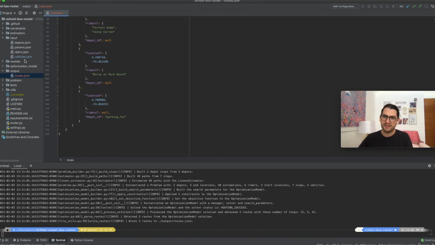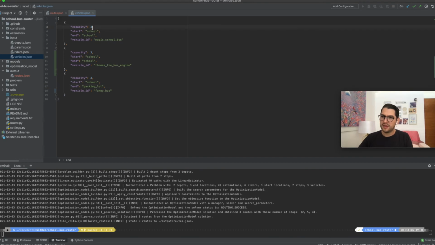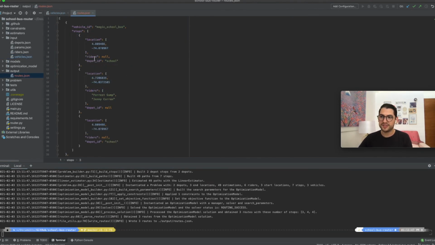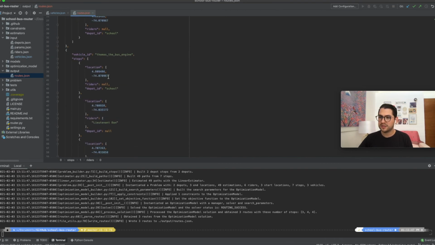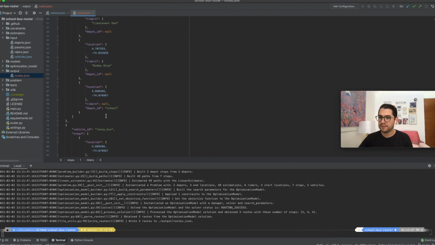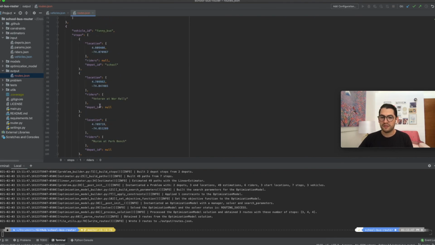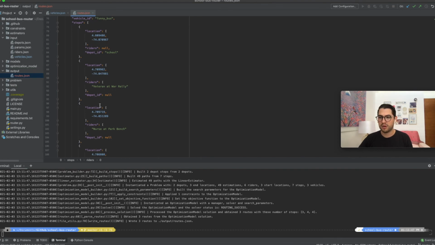But what if we modify their capacities? Maybe we have only capacity for two students, so maybe we're talking about cars instead of buses. If we run this, now we have to actually distribute the students between the vehicles so that we see that we have stops in all of them. So the Magic School Bus drops Forrest and Jenny, Thomas drops Lieutenant Dan and Baba Blue, and the Funny Bus drops off the veteran at the war rally and the nurse at park bench.